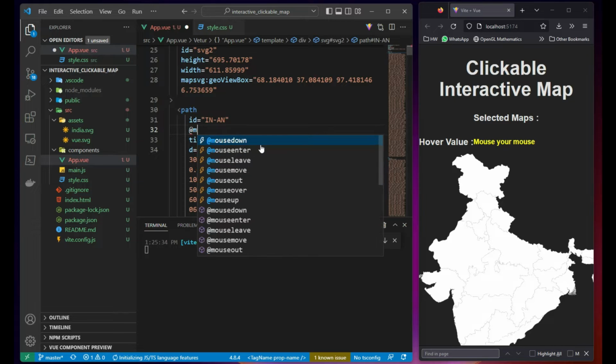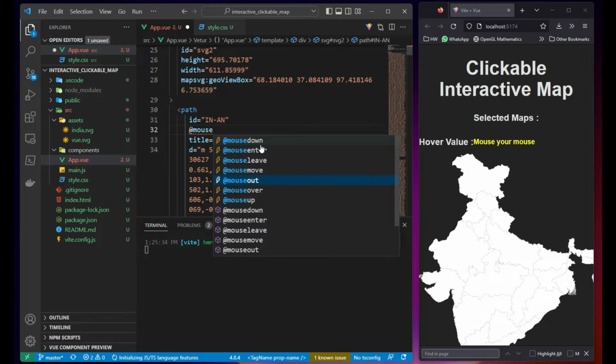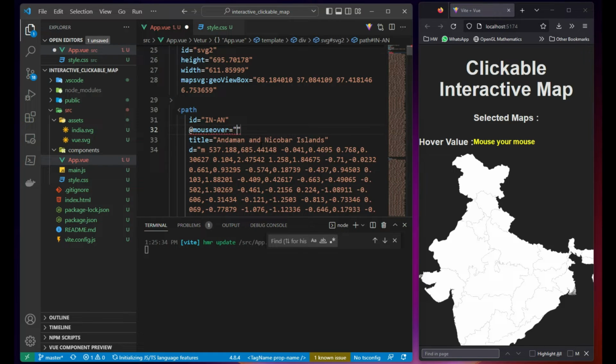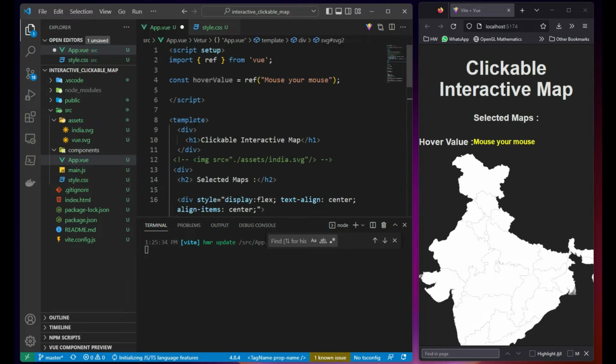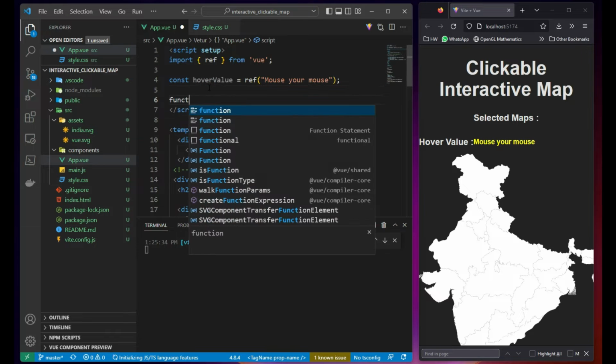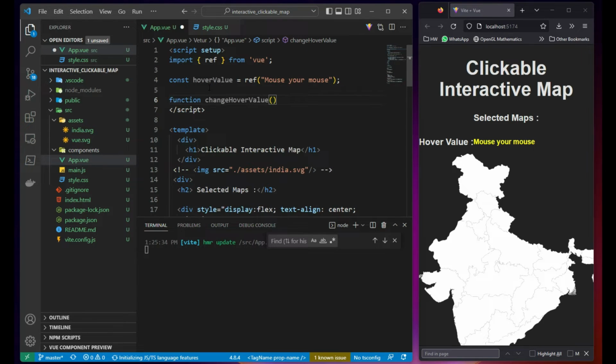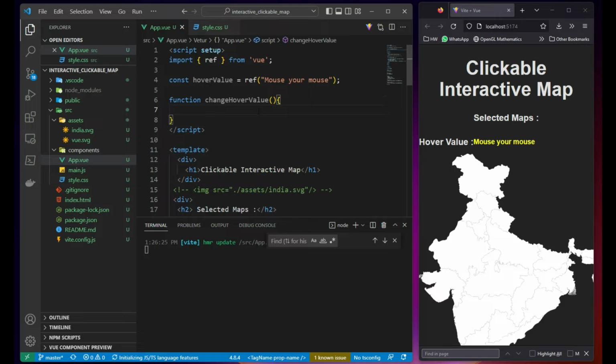here at mouse over, whenever you move the mouse here, change hover value. I'm just saying that whenever I move the mouse over, I'm going to call this function. You notice that I have added it directly to the path. And let's create a function with this one, and save it.